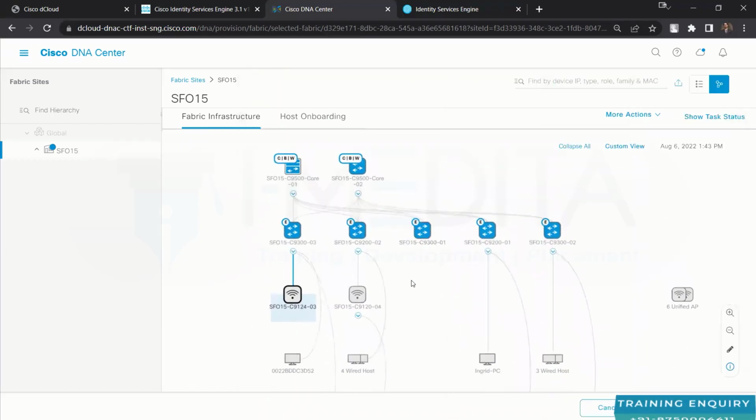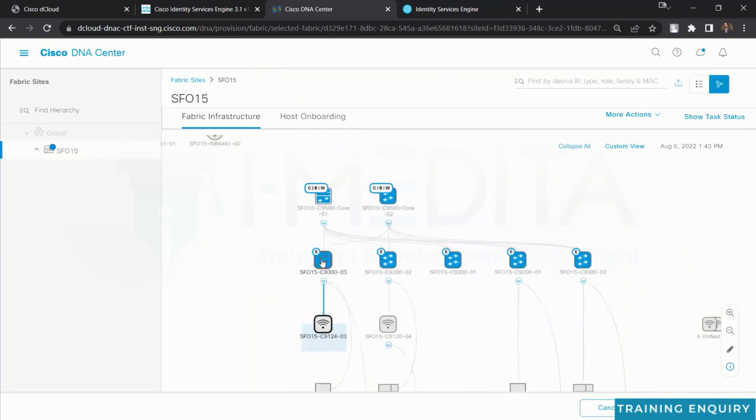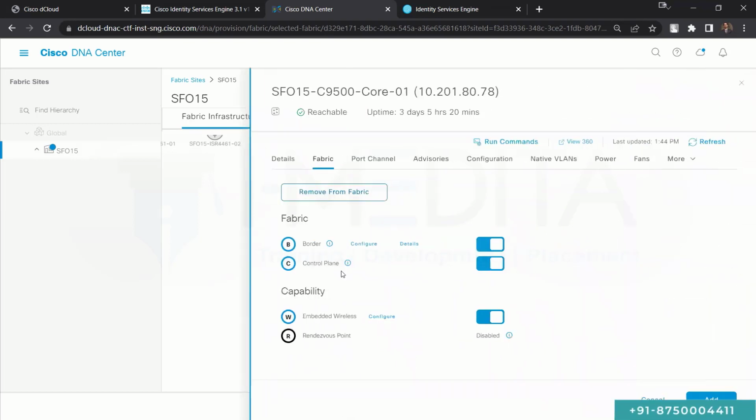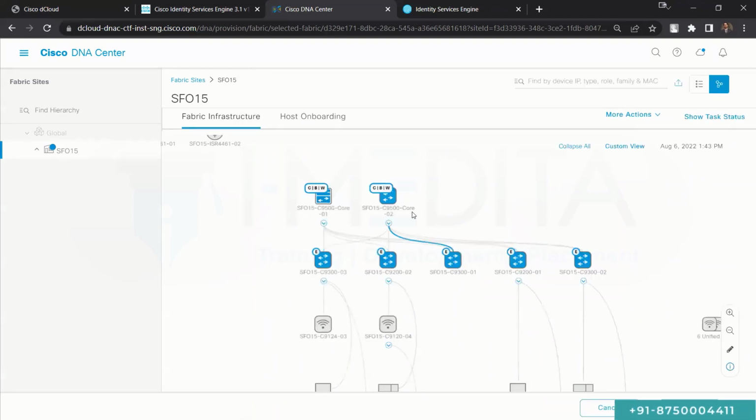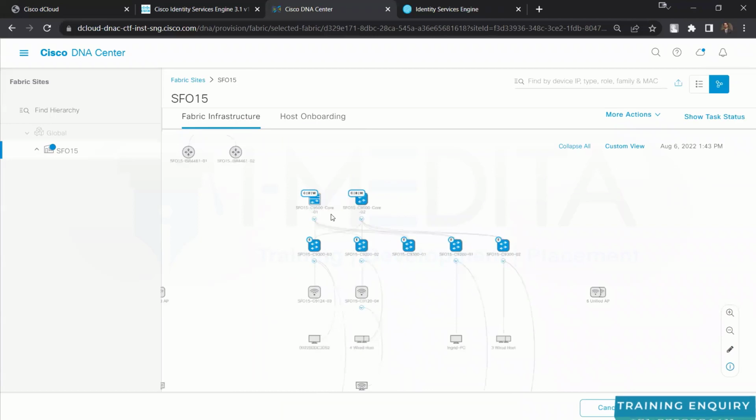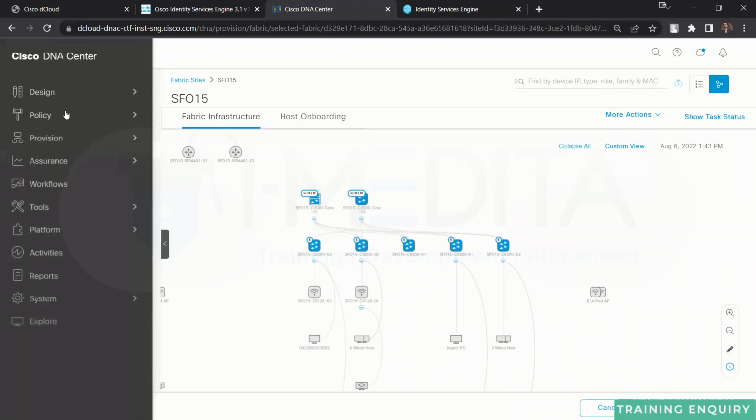You can define the roles. That's okay. These devices are edge nodes where the end users are going to be connected. These are control plane node, border node. These might have integrated wireless options as well. That's why it says embedded wireless is also on. I can disable these features accordingly as per my requirement. We will do all that. We'll create a small topology, not this big topology, based on the same, and we will explore all the options from this workflow.